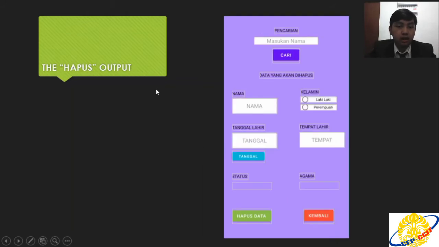This is the hapus output. First of all, we have to input in this column, and then we click search, and then the data will be shown in this column, in column nama, birthday column, until the agama. And then if we think the data is correct, that we want to delete it, you can click hapus data, and the data will be deleted from our database. Then you can click kembali or come back to go to the first page.